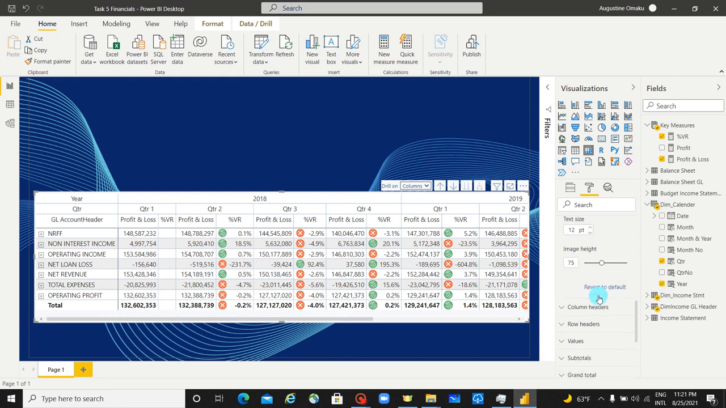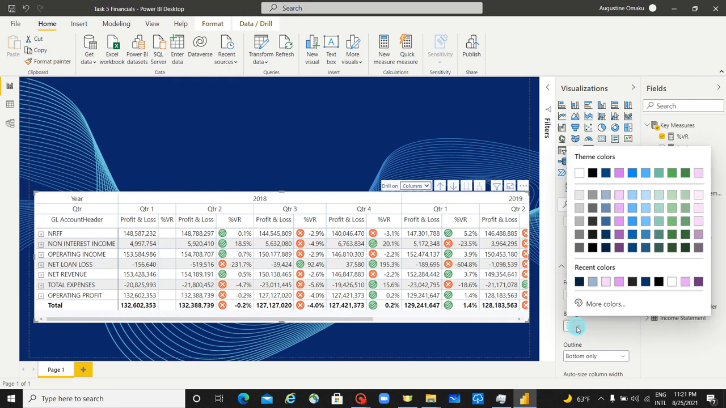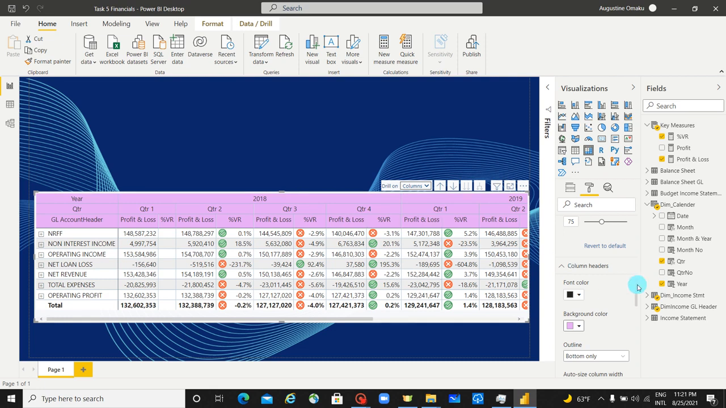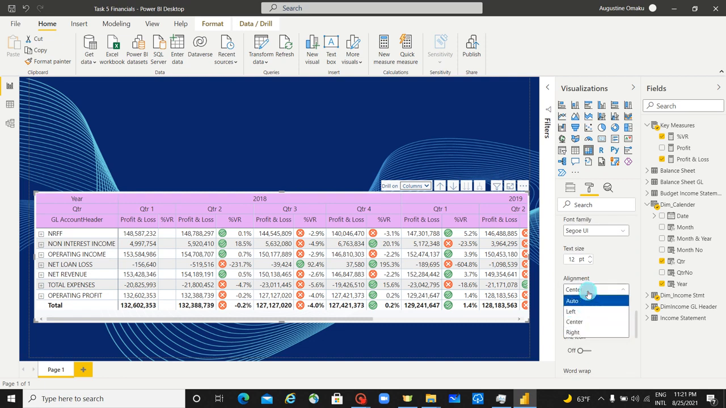Right? So we come to column headers. Font color we leave as it is. Then background color, let's pick this purple for the background color. Then, okay, alignment is already center, so very nice. Then row headers, we leave font as is. The background color, we make it the same thing as in the first one, in the column as well.